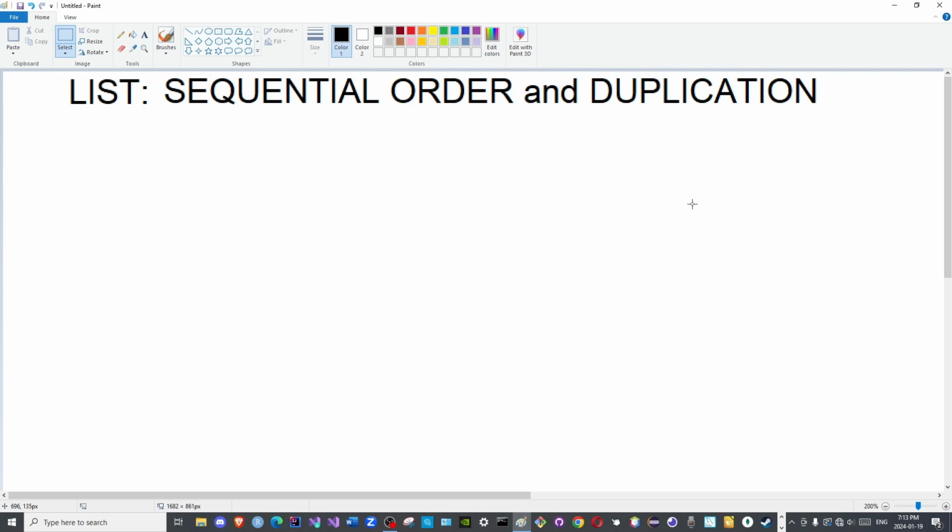Firstly, let us confirm that in lists, whether they are array lists, linked lists, or otherwise, the sequential order is maintained, and we have seen that in array lists and linked lists from the previous lectures. Also, duplication is allowed, as in different elements can be duplicates of one another.